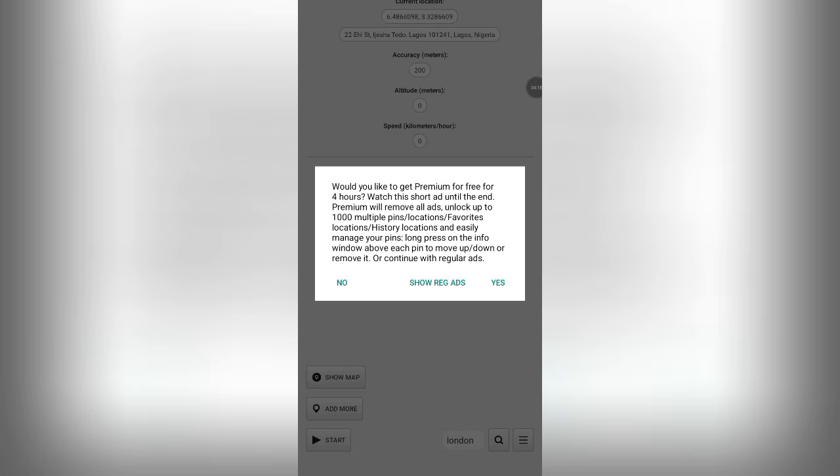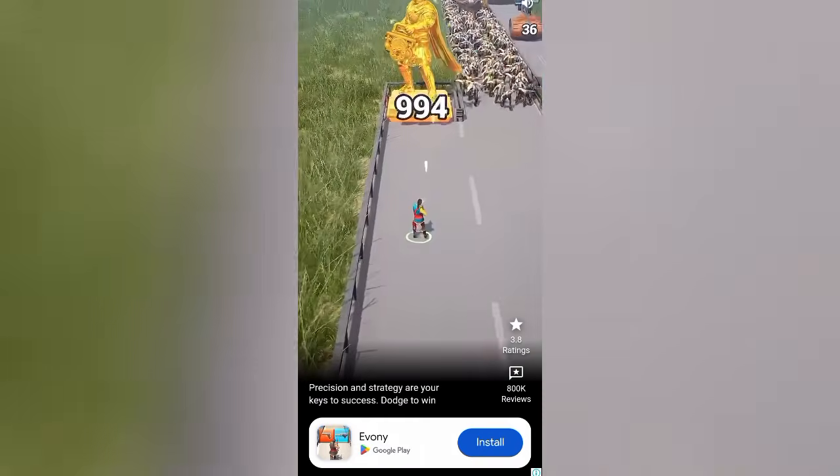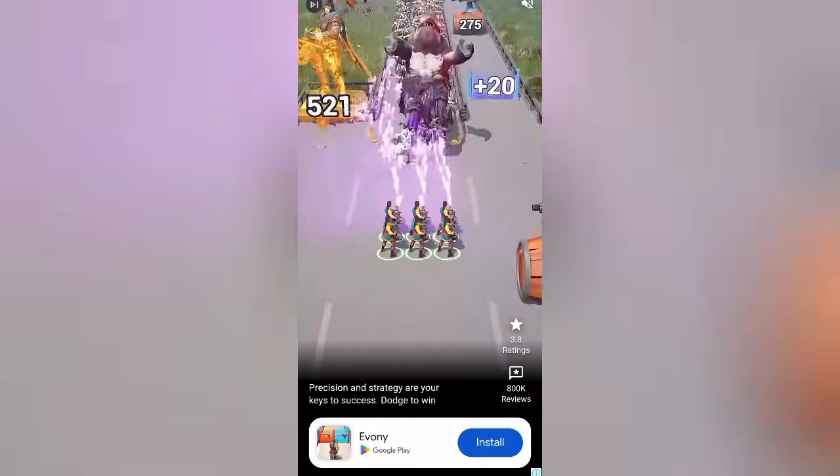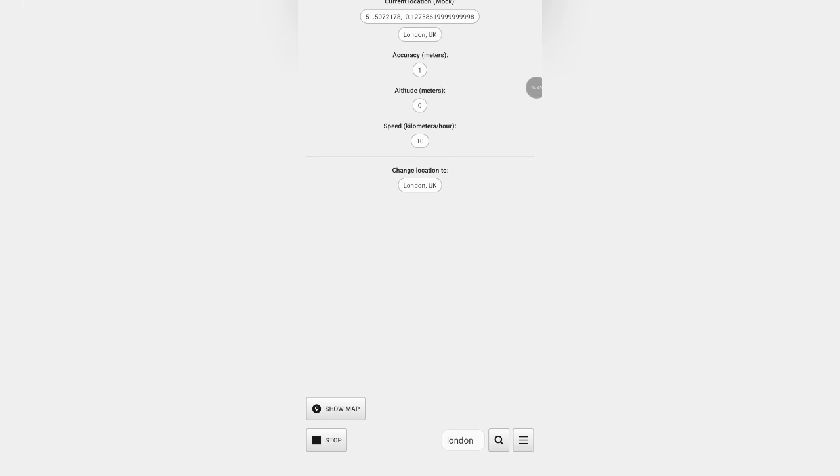So I'm going to click on this and an ad is going to display and I'm going to proceed with this. So right now I just click on show reg ad. Now the ad is done, so I'm going to click on this and close this. Now when you come right here, you can see it actually started running. As you can see, the button shows stop. So right here you can see I am currently on my location changer, so it is turned on.